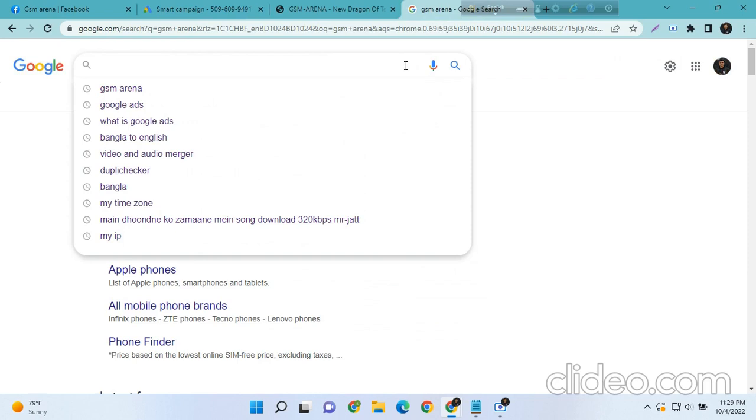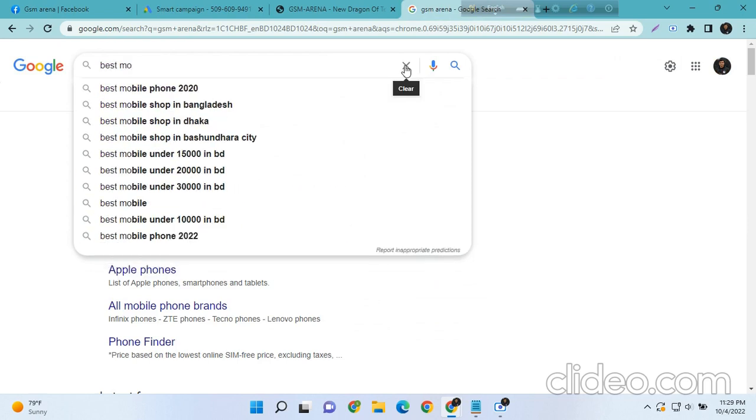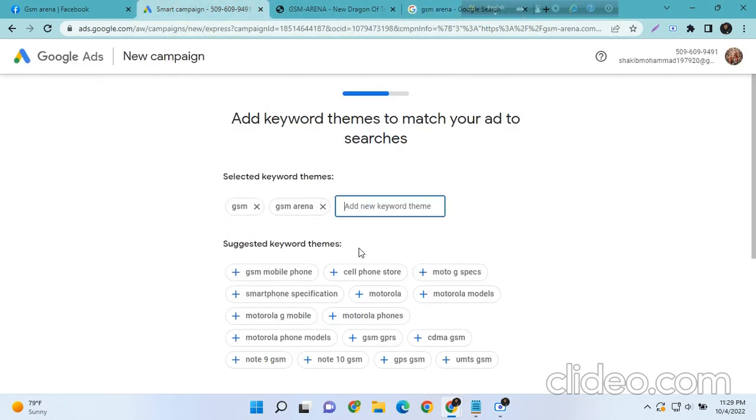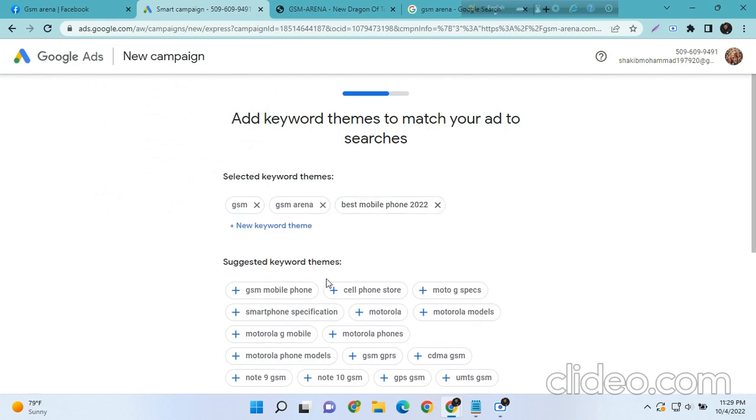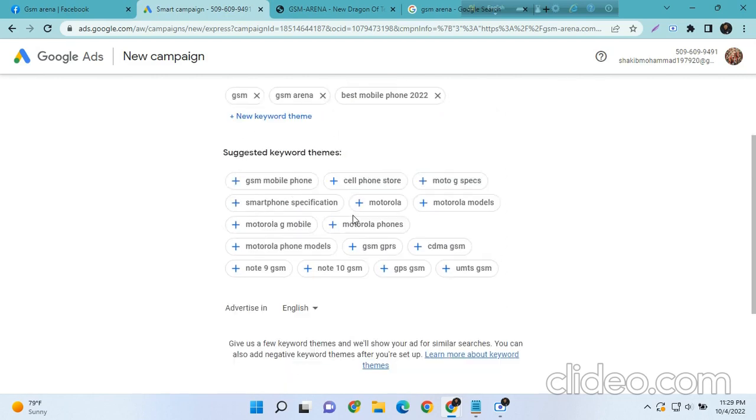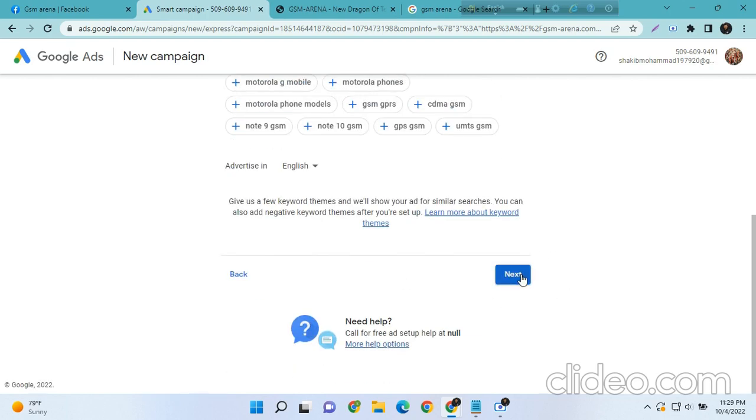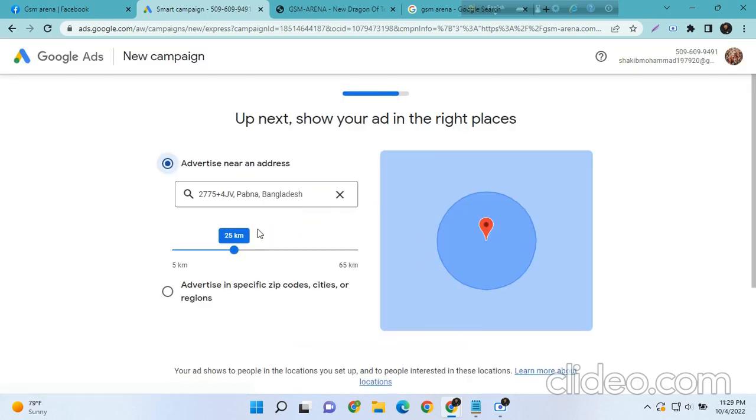So also if we search for best mobile phone 2022, then this is also a keyword. We just select this keyword and save this. There are also many keywords suggested by Google here. We don't need to use them, just select the keywords you used in your website. So now click on next.